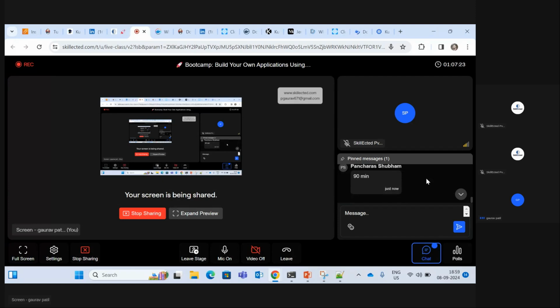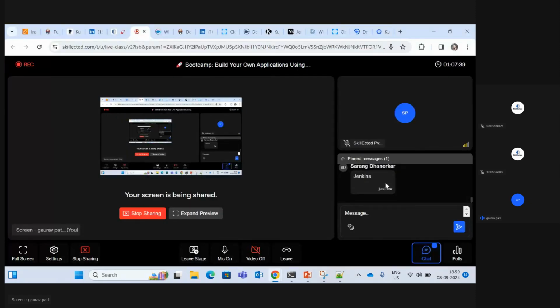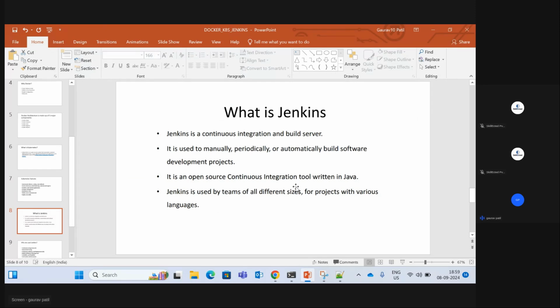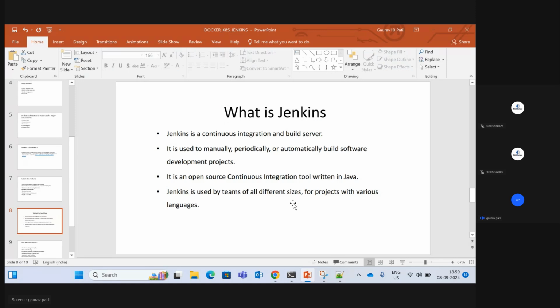Yeah, continuous integration, continuous deployment. Good, guys. Many of you know about CI/CD. So CI/CD means continuous integration and continuous deployment. There are two meanings of CD: deployment and also delivery. I can give you a basic idea of the difference between continuous delivery and continuous deployment. Jenkins is one of the open source tools.